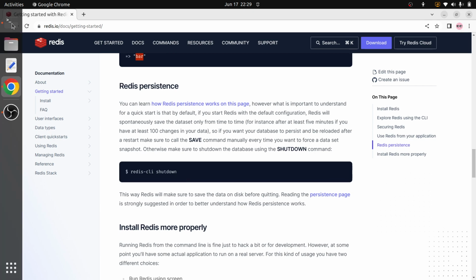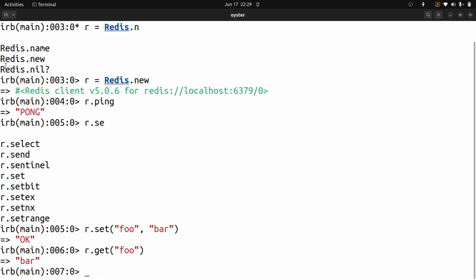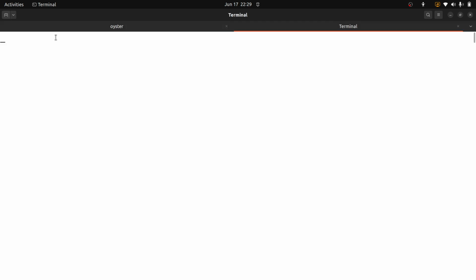Okay, I will do that. I'm not going to close this. I will open a new one, and I will shut down here. redis-cli shutdown. Okay.